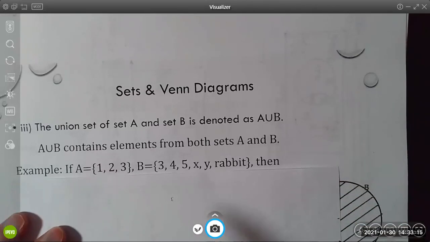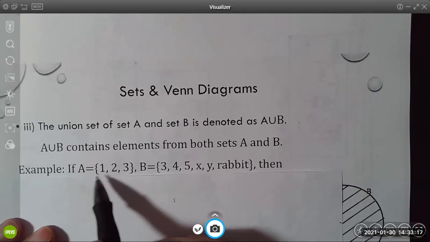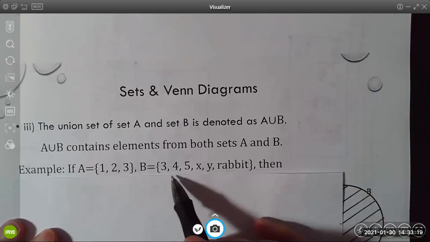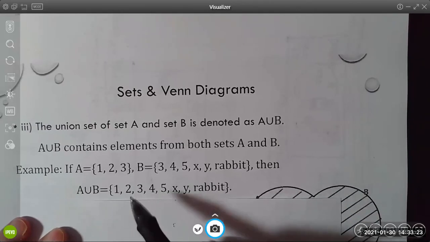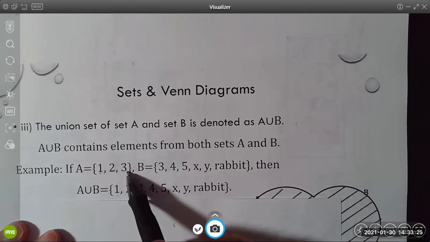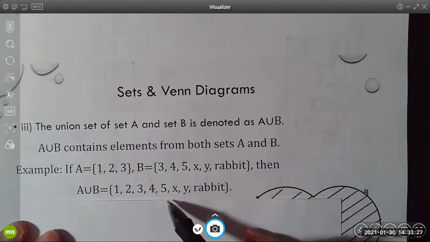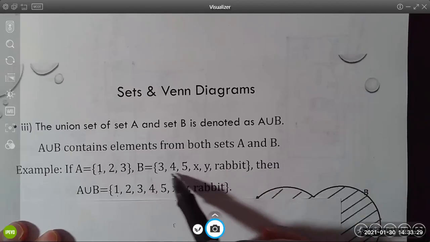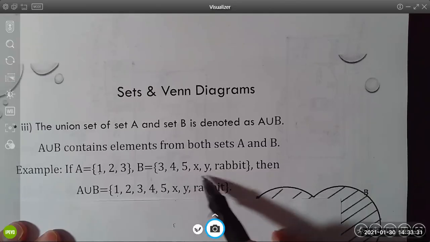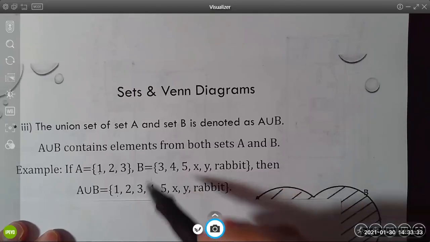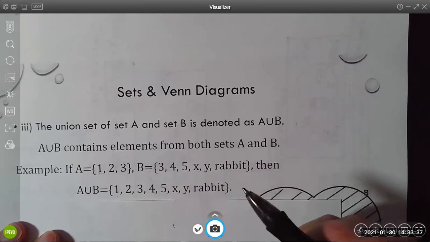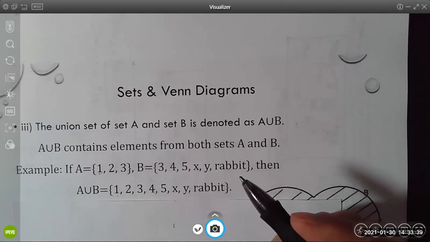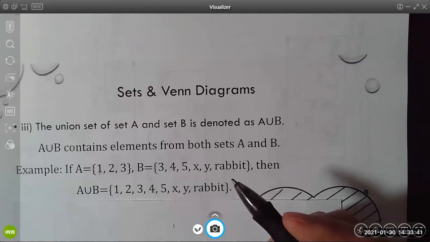This is an illustration. For example, if A is 1, 2, 3 and B is 3, 4, 5, X, Y, and rabbit, then for A union B, look at that. 1, 2, 3 are from set A. 4, 5, X, Y, rabbit are from B. Even though both sets have 3 in them, remember in the beginning, when we talked about the definition of a set, we said a set only contains distinct members.